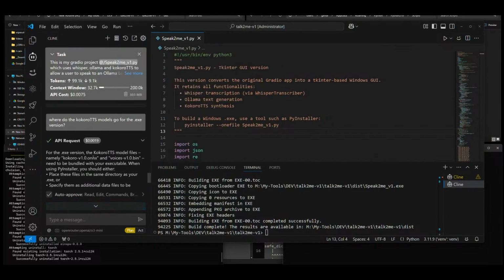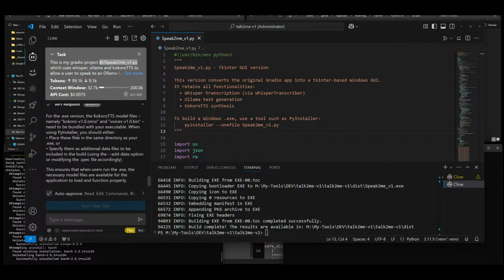So hang on, what does he say? They need to be bundled. Okay, put them in the same directory as the exe, or what? Use the add data option when you run the exe. That's crazy. I didn't even know you could do that. See what I mean? He's built all kinds of stuff. I need to update. Right.